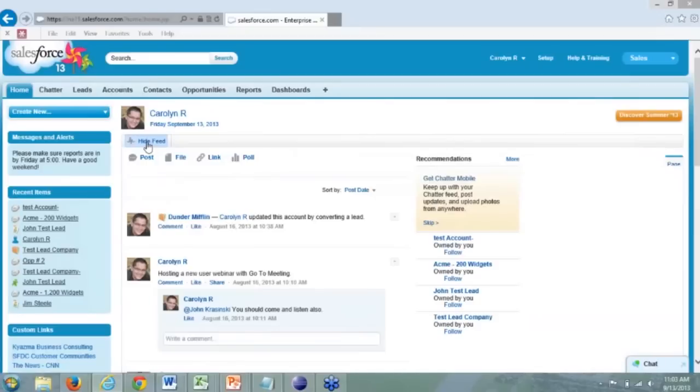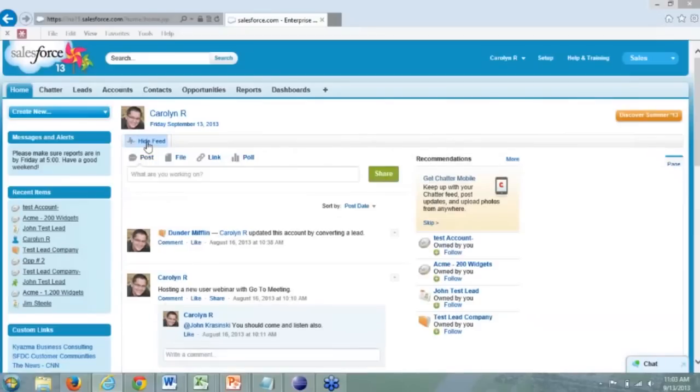If I click on this Show Feed right here, what it does is it opens up an interface to the chatter. And the chatter is a functionality that Salesforce has implemented to allow collaboration with teams and other users about your Salesforce interface and things that you can find within Salesforce. So, for example, in this case, we posted a simple post by, hey, we updated this account because we converted a lead. We're hosting a new user webinar with GoToMeeting.